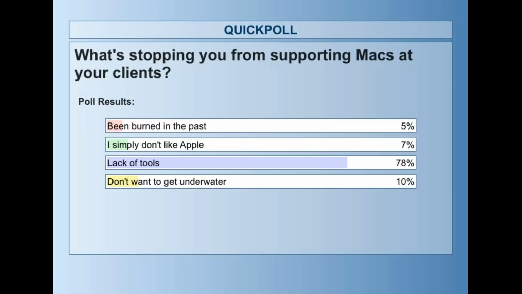So it looks like we got our results in. And like we saw earlier, lack of tools is the largest one, and hopefully we're going to be able to show them how the tool set that we have available is going to help them get over that hurdle. But what I think is really interesting is what we can't actually see in these poll results.